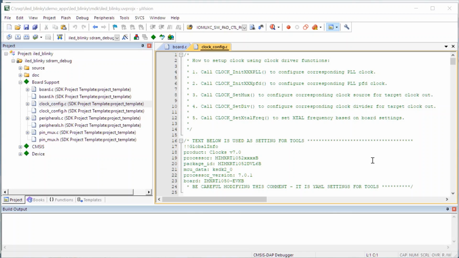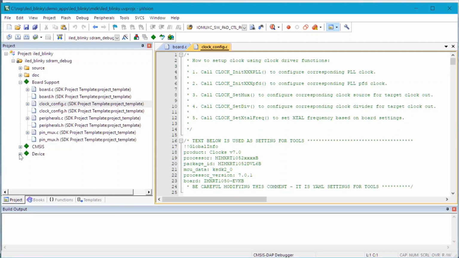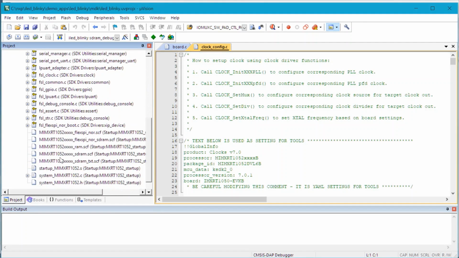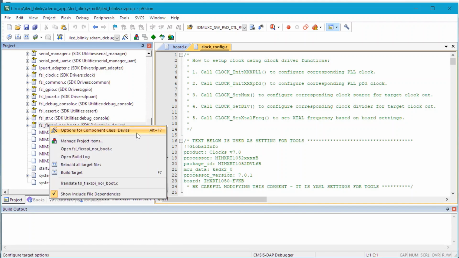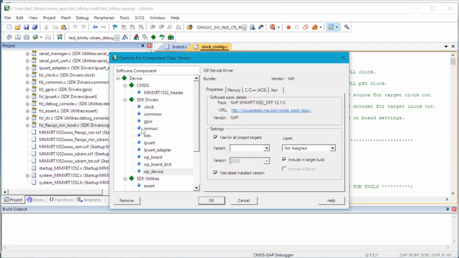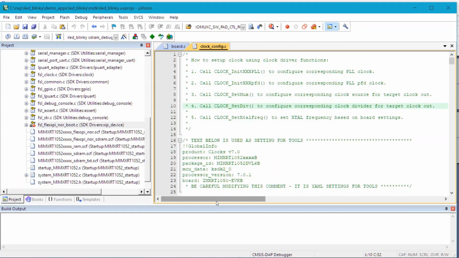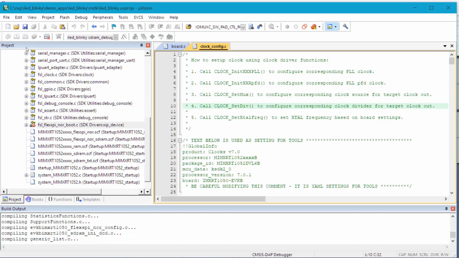Before building the project, I need to make an additional change. I know that SDRAM targets, in this example, have an extra C file related to flash boot. It is not needed for SDRAM and just leads to a linker error. So I just exclude it from the build. With this change, the SDRAM target in this project builds without errors and warnings.